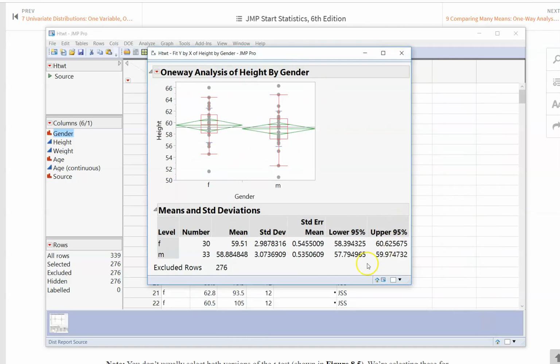Another way to see is whether or not the two confidence intervals overlap. So we've got 58.3 to 60.6 and 57.7 to 59.9. 59.9 is actually bigger than 58.3, and so we have an overlap. And remember that this confidence interval says that out of 100 times when we take a sample and calculate the mean, 95% of the time, the sample we get will give us a mean that's in between these two values.